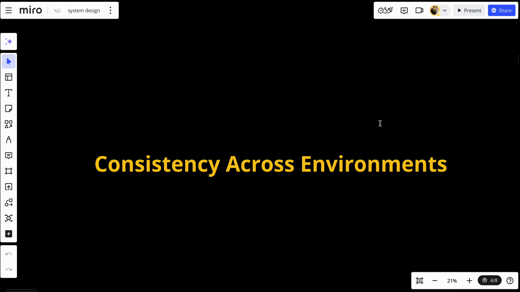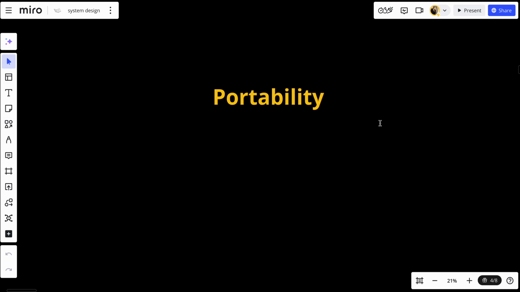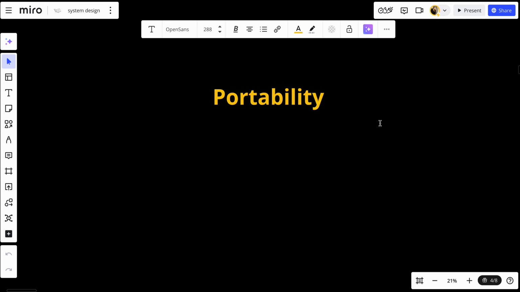Number two will be portability. Docker containers are portable. You can run the same container on Windows, macOS, Linux, or even in the cloud without making any changes. This makes moving from development to production smooth and error-free.